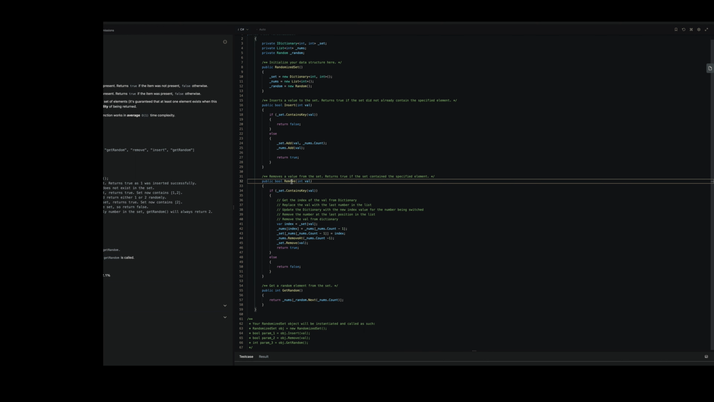The next method is the remove. So I am checking if the key exists. If it exists, then I am taking the current index of that value from the dictionary, then replacing the value at the current index with the value at the end of the collection. Then I am updating the index in the dictionary to make sure that the index is not out of sync after the replace is done. The next step is to remove the value from the dictionary and the list and return true.